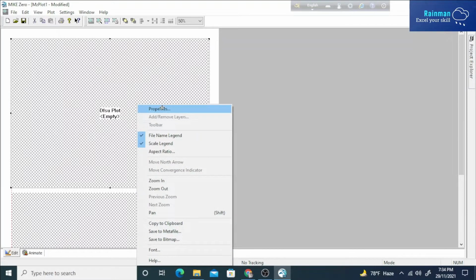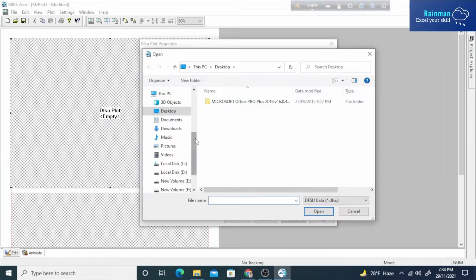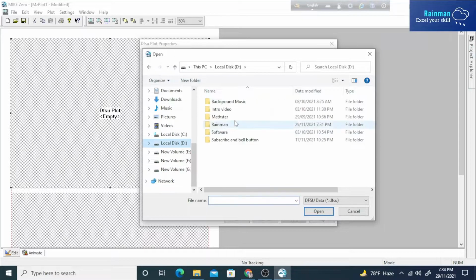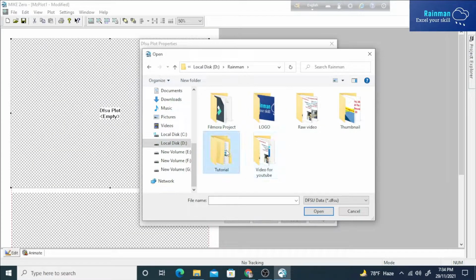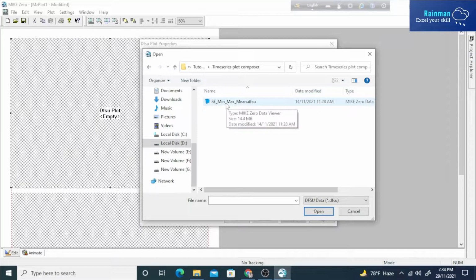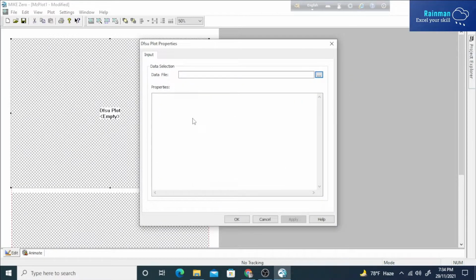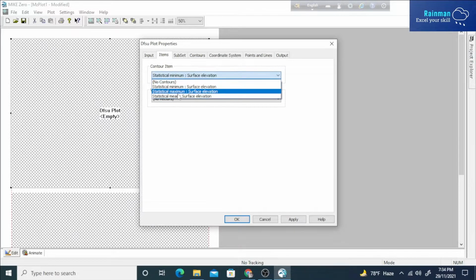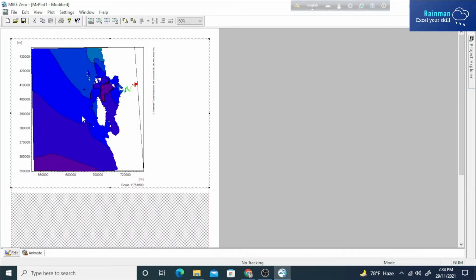Right click on it, properties, select my DFSU file. That is on the grid drive, Feynman, Vitriol. This is my DFSU file. It will take some time, okay. You see there are three items, statistical minimum, maximum and mean. So the first plot will be for maximum. Apply. Okay. See, the plot has appeared.